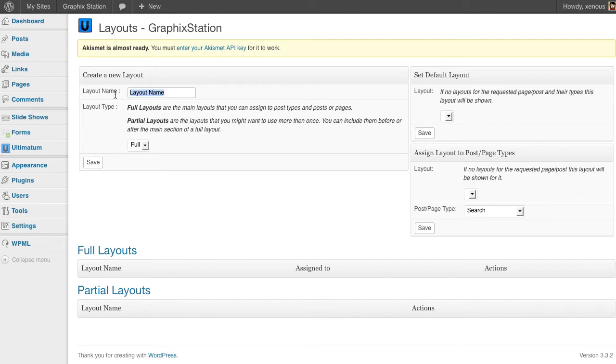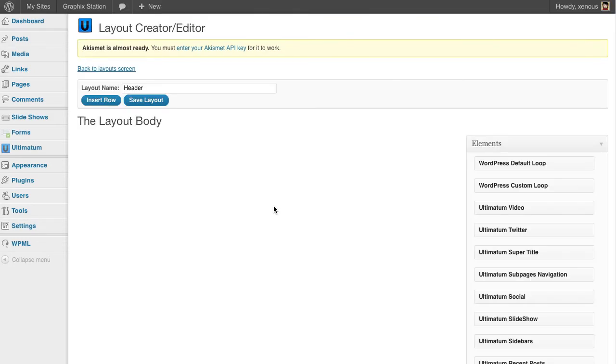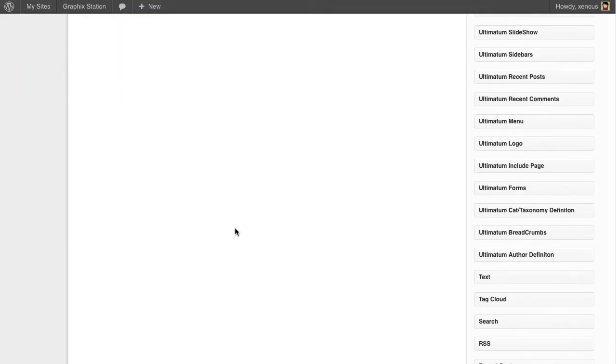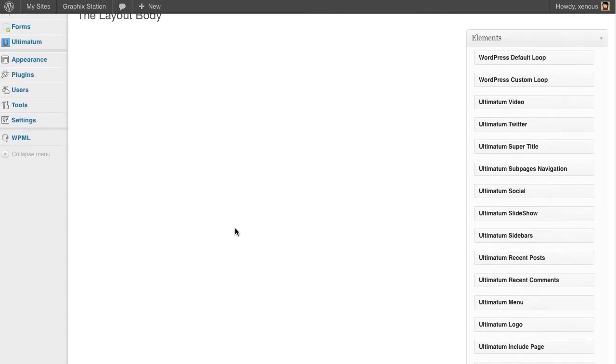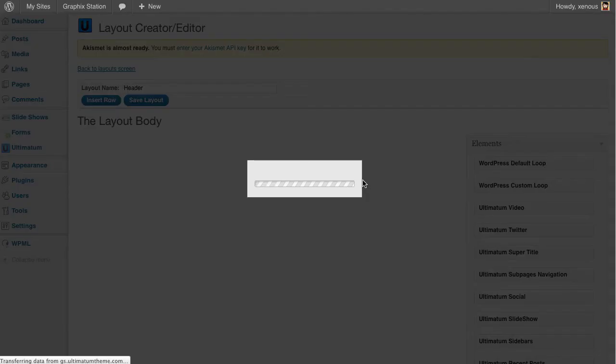I'll just create a layout named header. And I'm selecting partial layout because I'll be using this layout again and again, and I don't want to create it again and again. I'm hitting save. And when I hit save, Ultimatum gives me an empty layout screen with elements on the right hand side. And I have my insert row, etc. here. I'm clicking insert row.